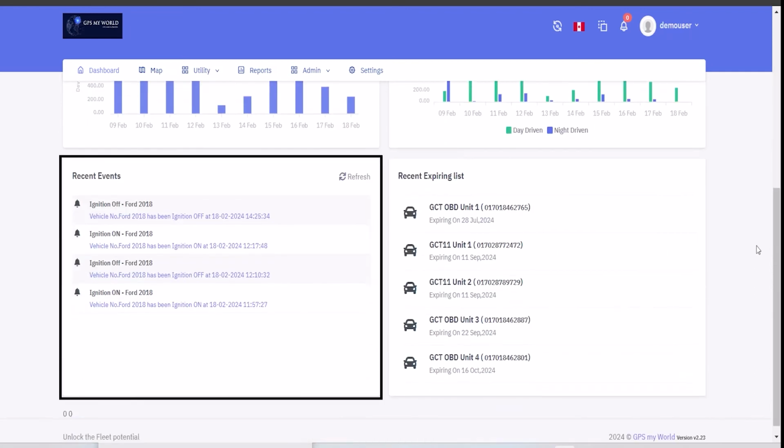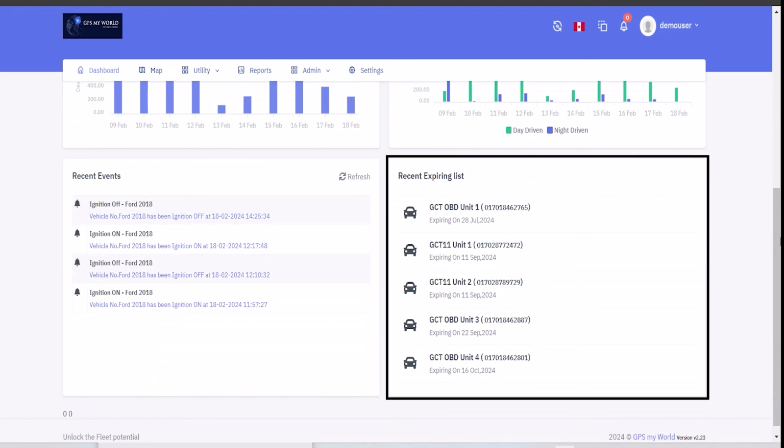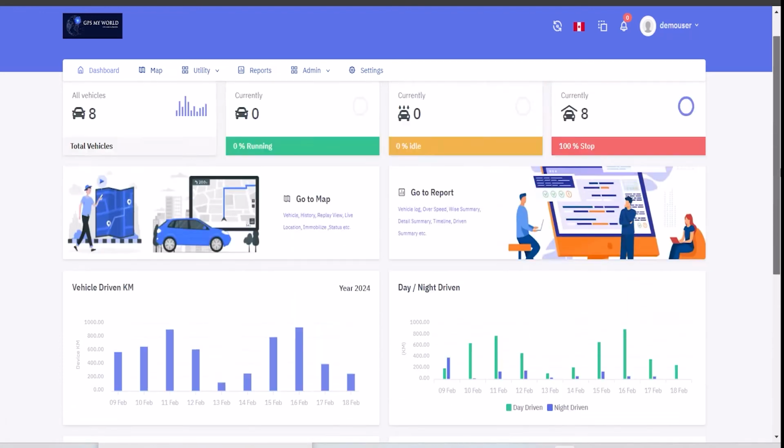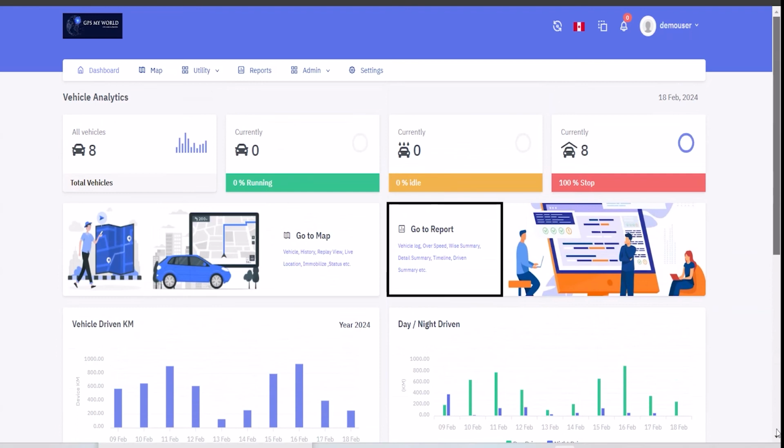This section shows the recent events or notifications triggered by the tracking devices. Here you see a list of GPS units that will soon expire. Click here to go to the tracking map. You can also check reports by clicking on this section.